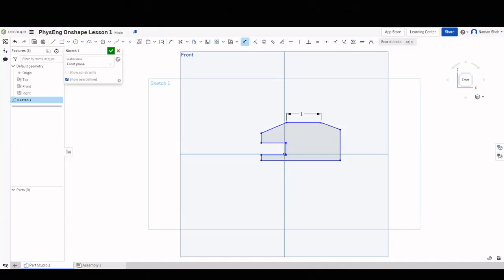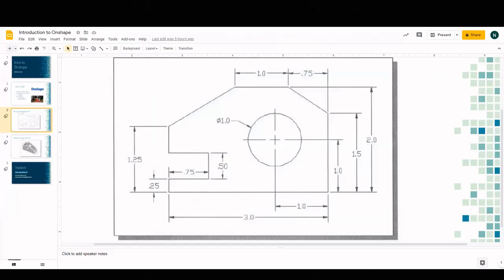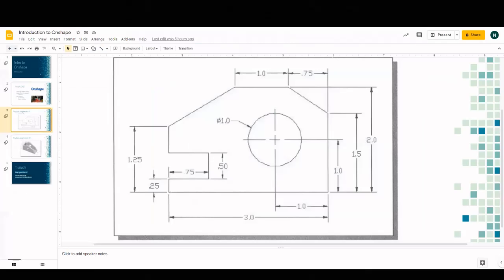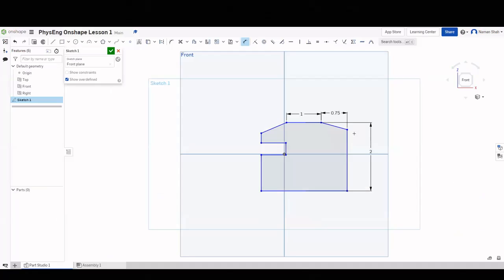This one over here is 0.75 inches. So we're going to go like this. 0.75. Check back. The total height of the thing is 2. So we're going to go ahead and add that dimension in. 2. The height of the bottom piece, right here, is 1.5.